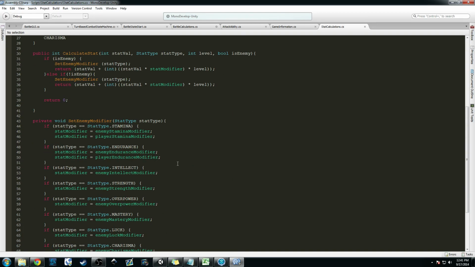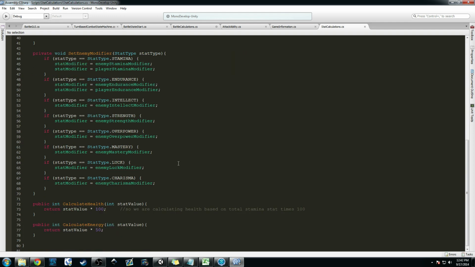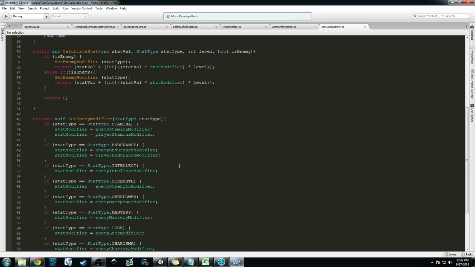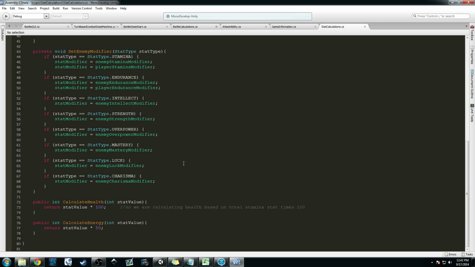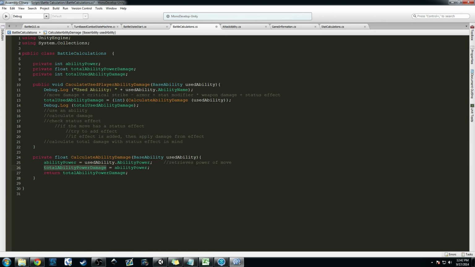So here we see what we would like to do is find out in our stat calculations, do all the stat stuff and just retrieve it, right? Retrieve it for our battle calculations. We don't want to have to redo all the stat calculations, right? So let's say we want our main stat from our character. We want to use that as a multiplier of our ability damage, right?